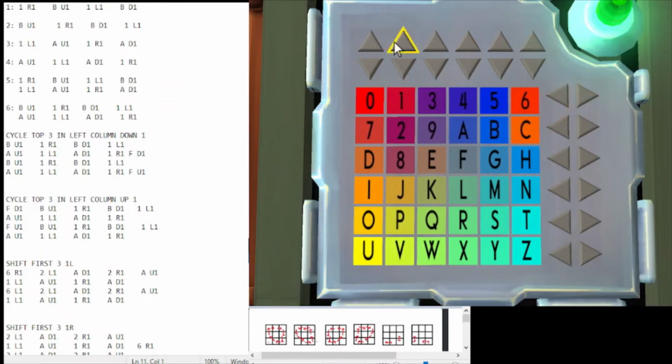Then 1 left, 1, A up, 1, 1 right, 1, A down 1. So there we go. C and D, E and 8 swapped back where they're supposed to be.